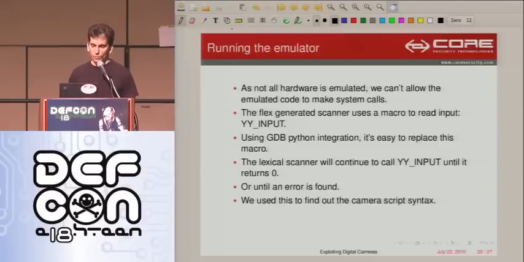Well, we need to make some changes to the original firmware because we couldn't allow it to call the operating system, because it wouldn't work. It would try to access some hardware registers that weren't emulated. So we changed the read function so we could feed the emulator our script, and we did it in a way that it read one character at a time. And this way, when the interpreter found an error as it was parsing the script, we could find exactly at which point the error was found.